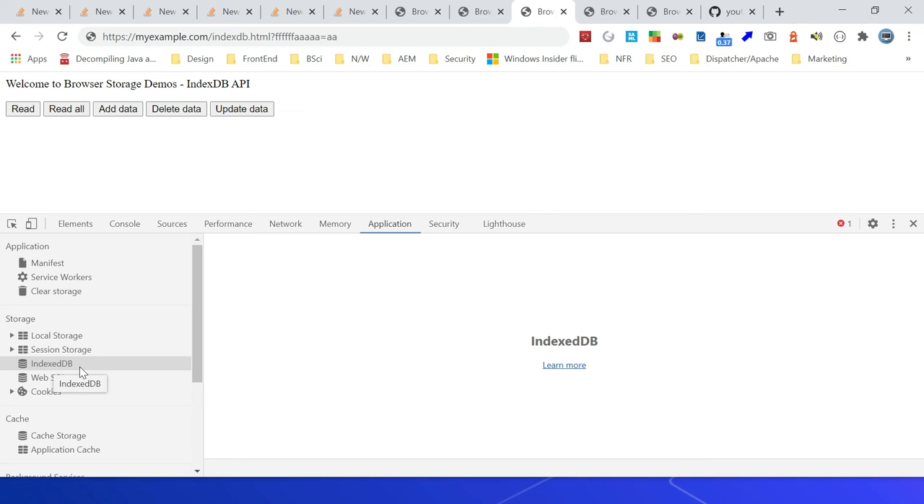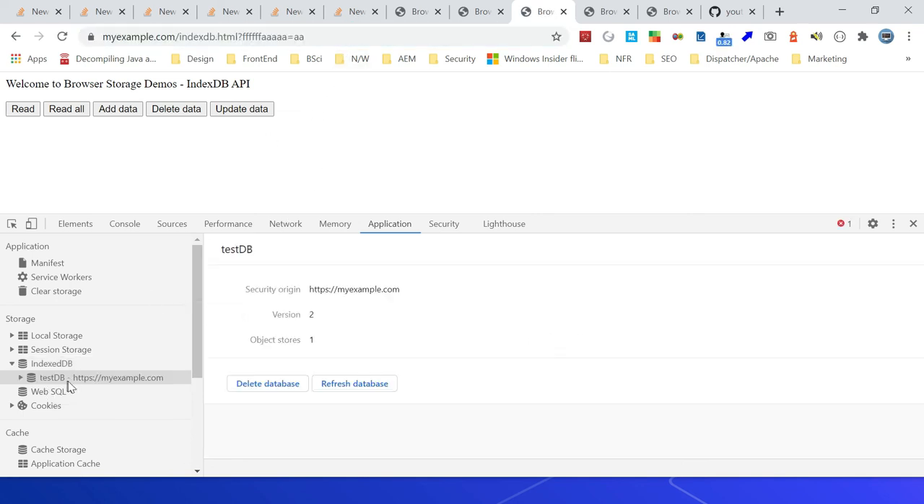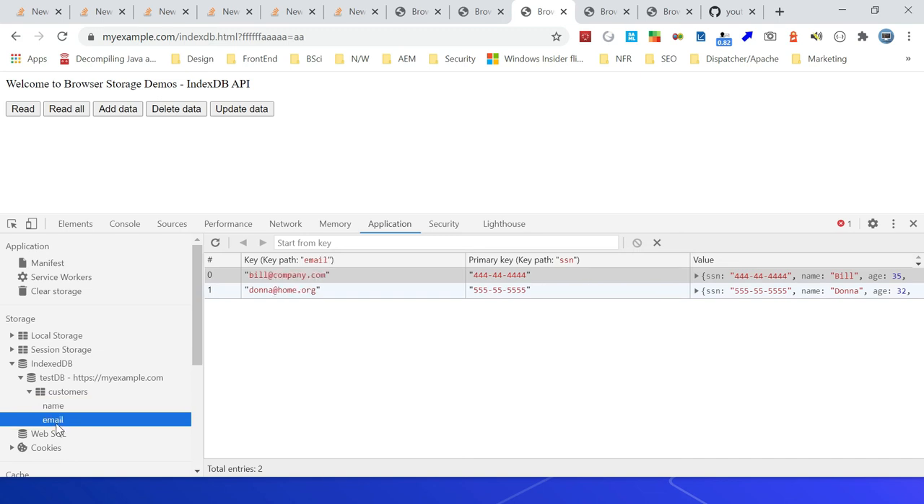Let me now access this IndexDB.html. Right now, there is no IndexDB created. So let me go and access this. Now testDB is created. Under that, there is a customers store with the name, email, and other details.